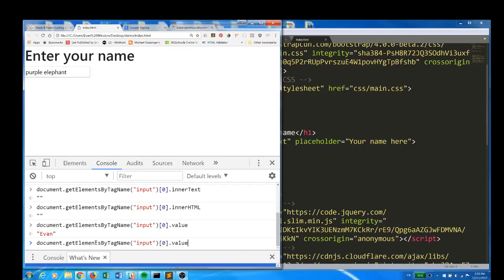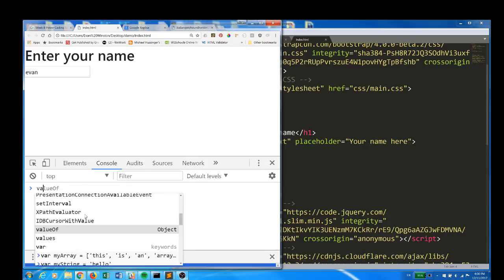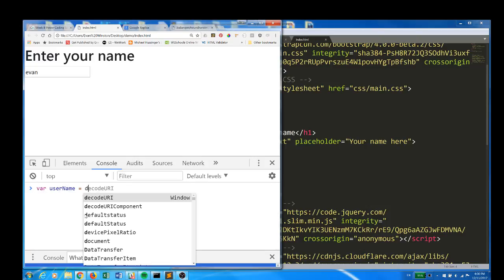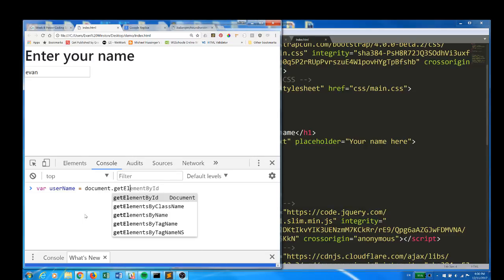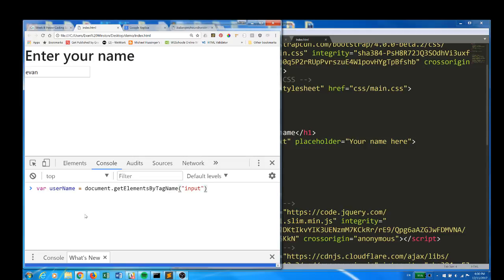And once again, value has updated to purple elephant. So, to store a user's name, if I change it back to Evan, I could say var username equals document.getElementsByTagName input at the 0 index dot value. So now if I call username, it has a value of Evan.